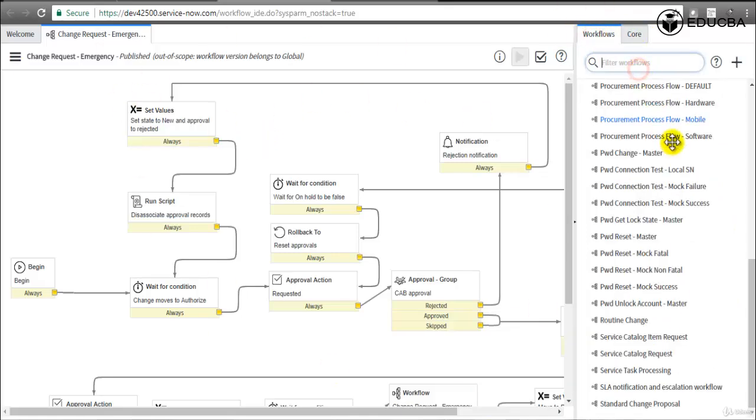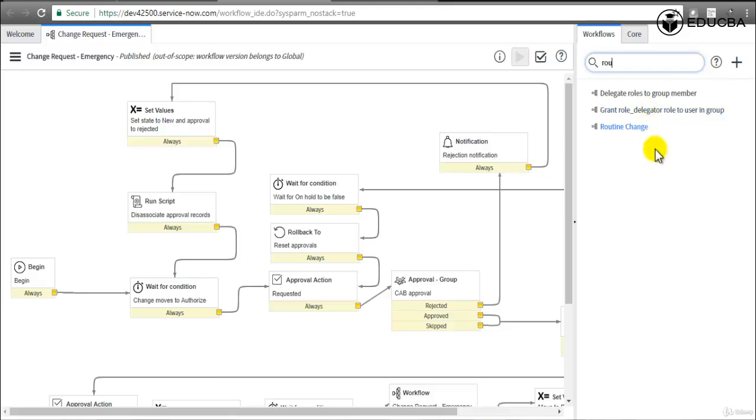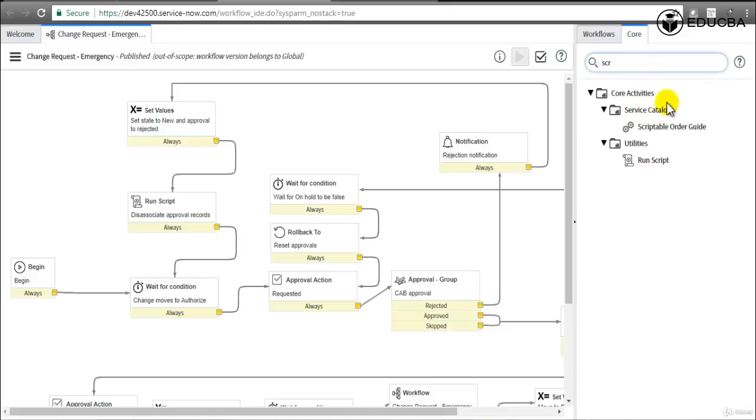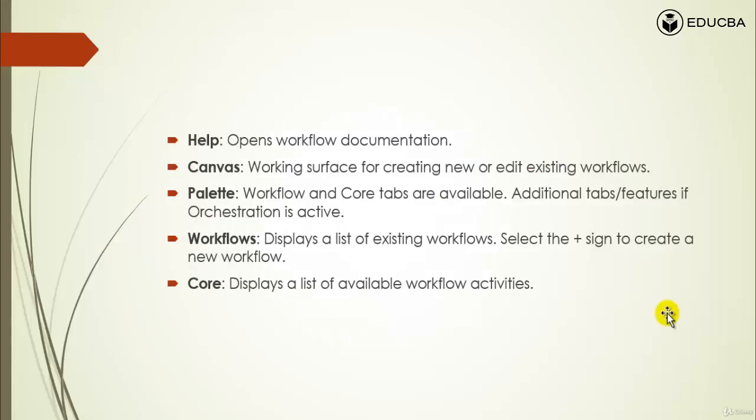In workflows you can search by scrolling down, or you can search for anything you want, like routine. So here you can see the routine change, something like that. Similarly, if you want to search in core, there are many, and you can expand them, but it's always tough. So if you just click here and type script, it starts showing whatever is within script, like run script or scriptable order guide. So this is about the configuration of the workflow editor.